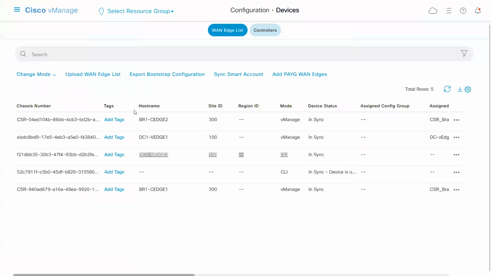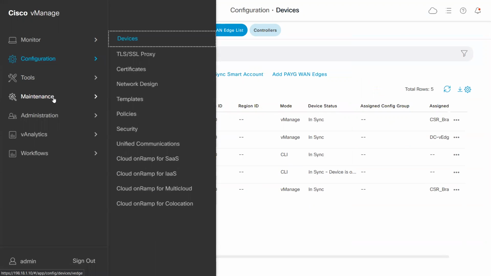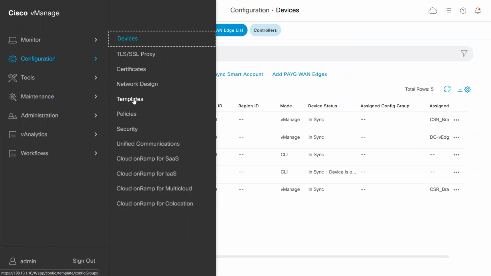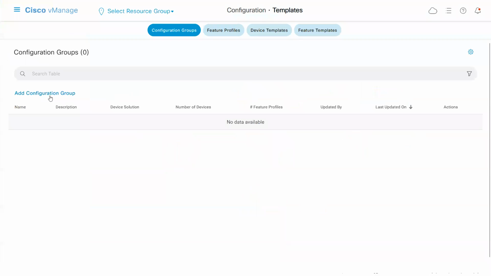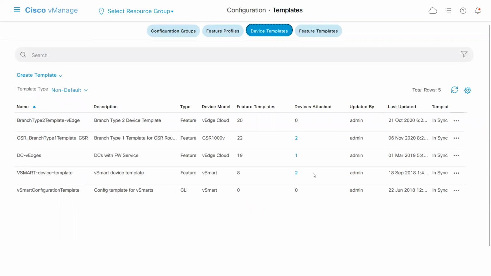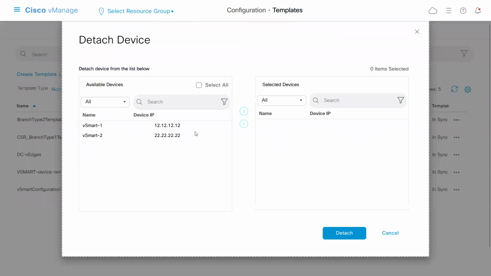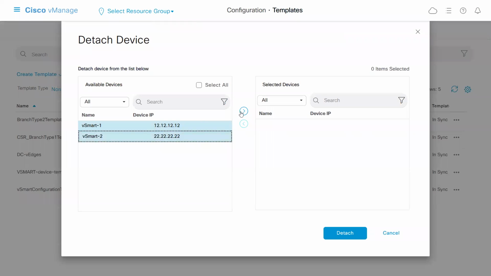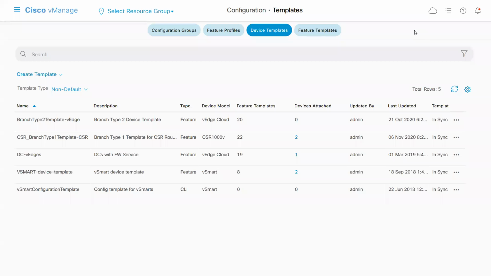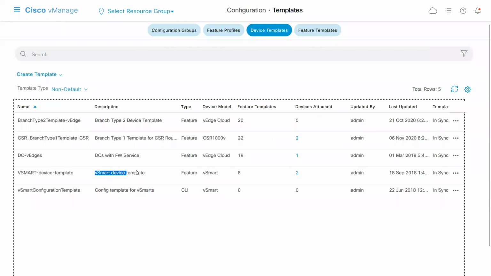So let me quickly go to the configuration, and the device template. In this case, I think vSmart is in the vManage mode. Yes, so let's detach it. I will go and detach, but before detaching, I just wanted to show you that this time you can see vSmart, what type of template we have?